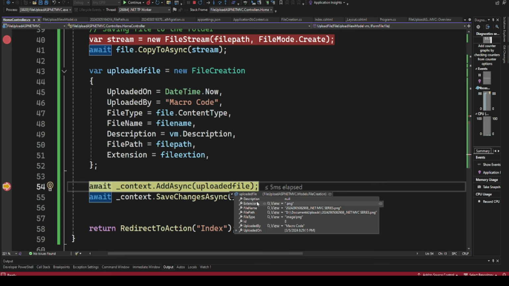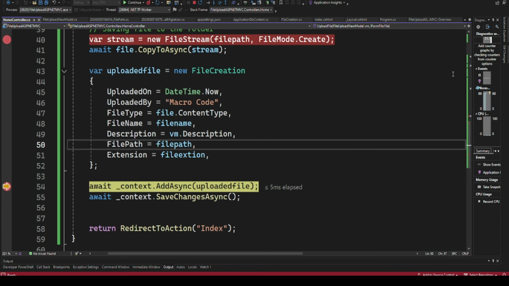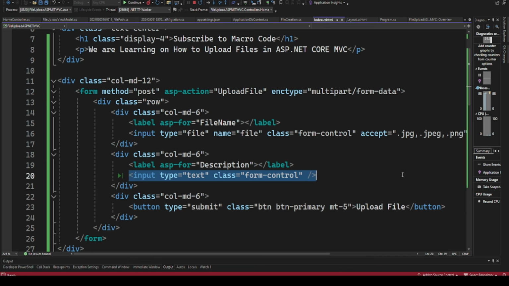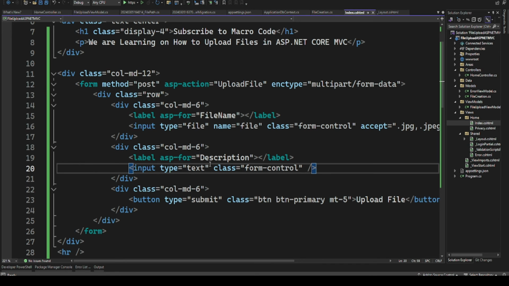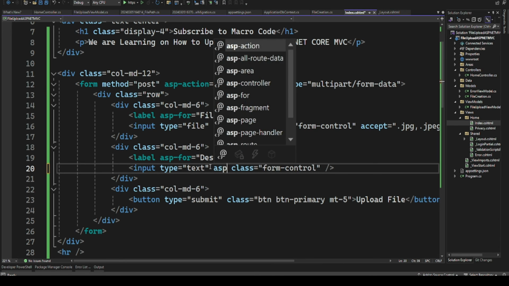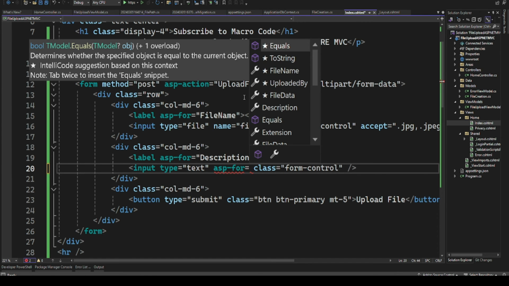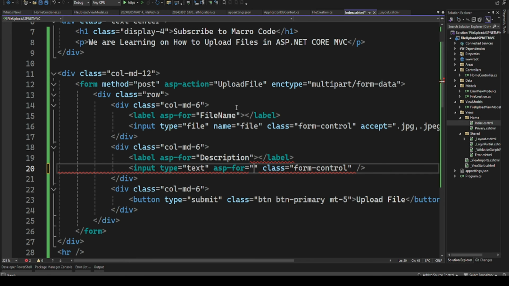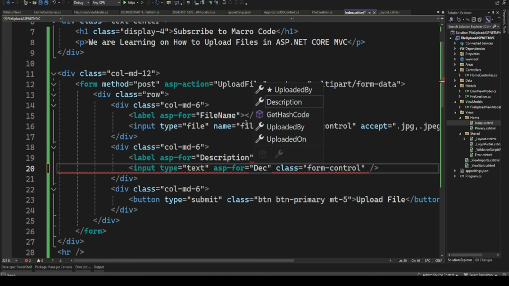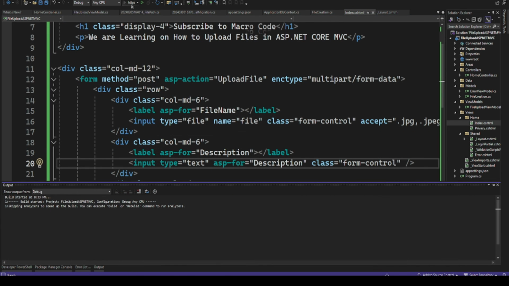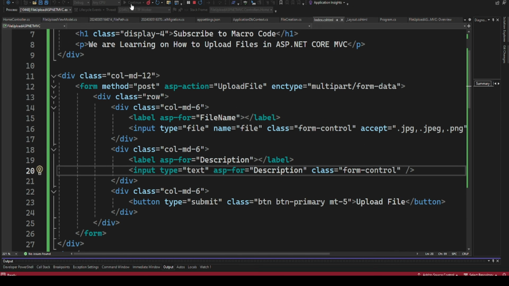So we have our description, and our description is still null. Our file is that, and this is okay. So what we need to ensure is that our input here, yes, this is where the challenge is. We need to have here asp-for equals to description, sorry, this is for description. So this will now give us the value of description that we type in. Then we should be able to save our app without any challenge.